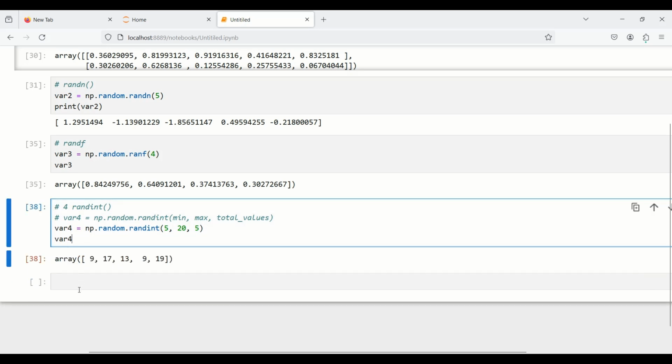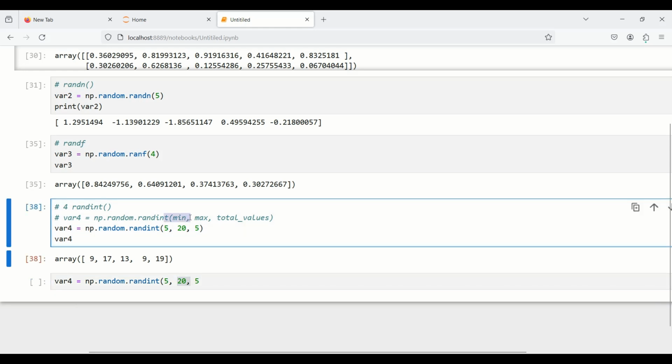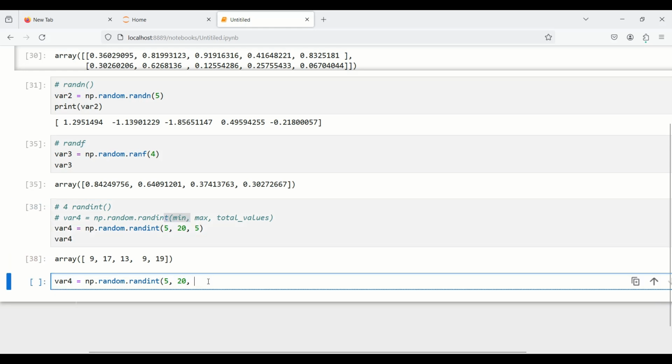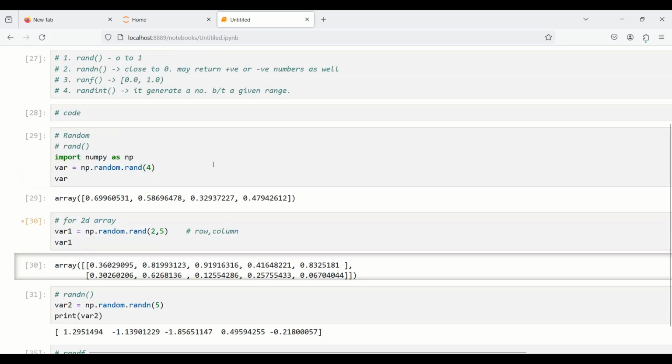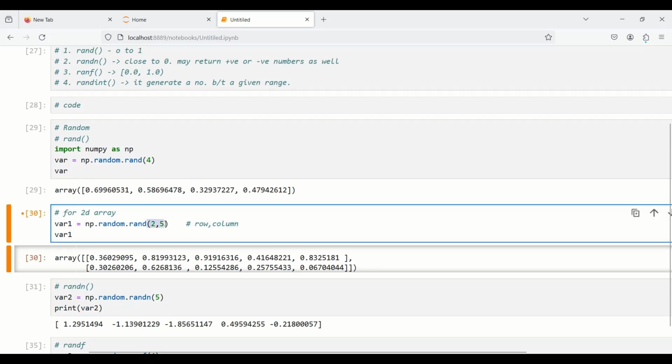And what if you want to generate a two-dimensional array like this? So again run this code and just create a variable var4 equal to np.random.randint and then 5 comma your maximum value. The maximum value is not included here, 20 is not included here, and then 5. Now what we have to do is pass the row and then your column. We want to show 5 columns as in this code.